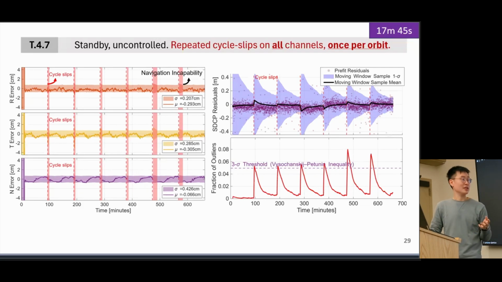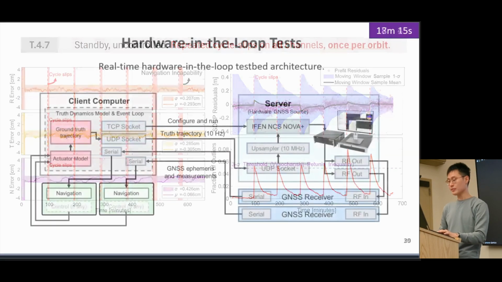Recovery is executed immediately, and we see that the net impact on navigation is that you have a few minutes of outages. You have a few minutes of incapability where the navigation filter is trying to recover, and subsequently, once it recovers, it's able to regain the solution without breaking the covariance envelope. And so the estimates are still healthy. And this result is consistent and reproducible for all cycle slips in this scenario.